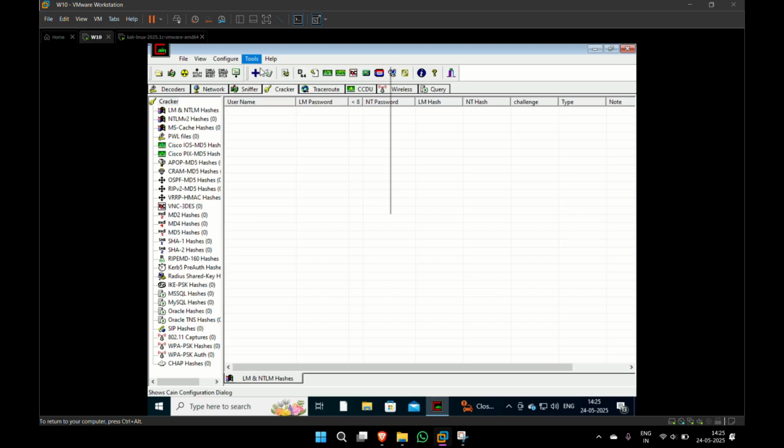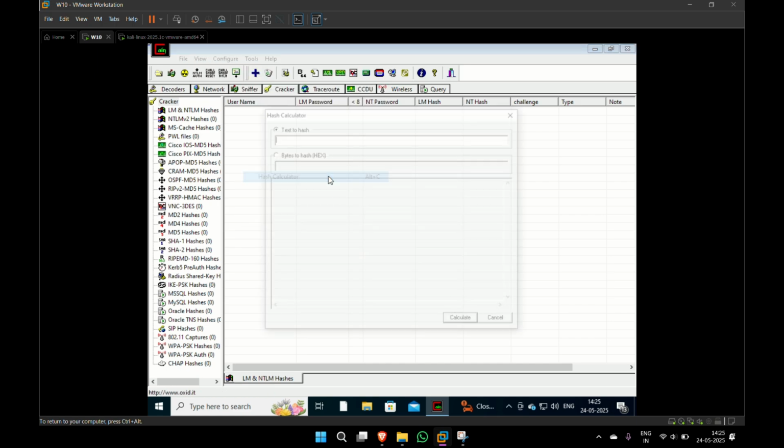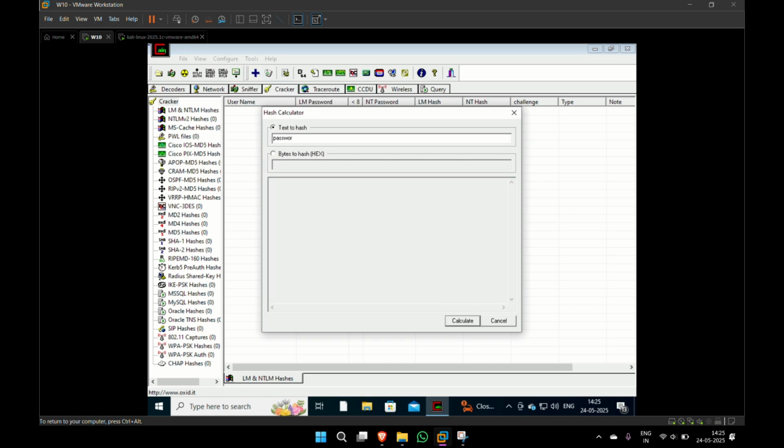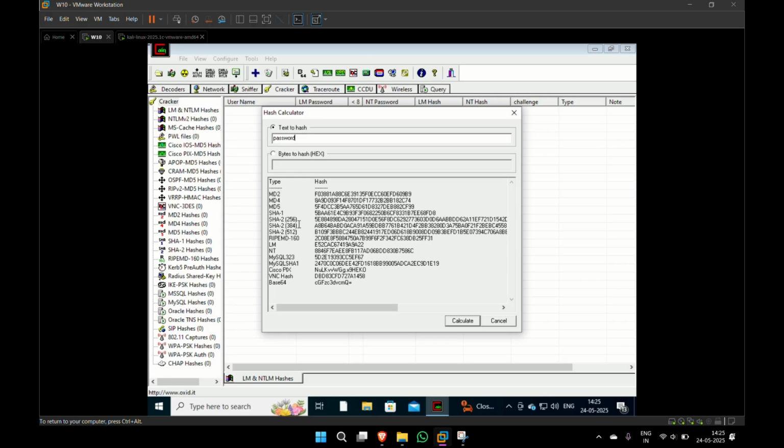First of all, you can go to tools, and if you don't have a hash, like I don't have one right now, I'm just using it for testing purposes. I will calculate my own hash. Let's set it to password. And you can see that I have all types of hashes here, which I can now try to crack. But in a real world case, obviously you wouldn't know what type of hash it is. So let's start with MD5.